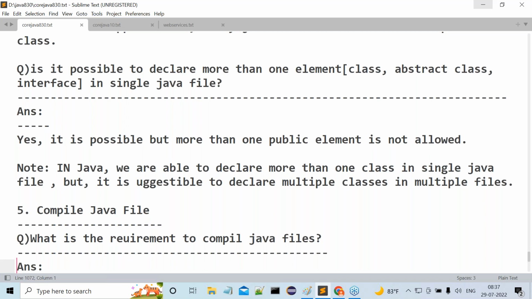Because of that reason, Java has given a clear-cut suggestion: better to provide one class in one file. If you want to write 10 classes, we have to declare 10 files. For each and every file, better to write only one class. That's it. Next one.